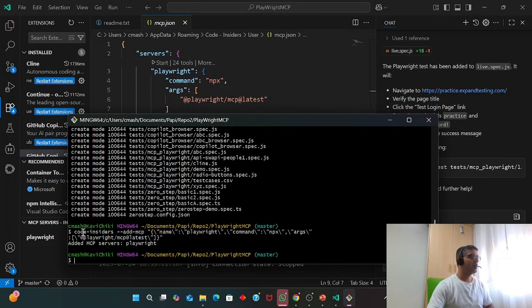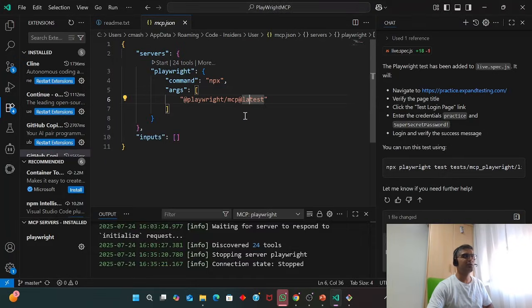See, code insider and add MCP name Playwright. So the name is Playwright here. The command is npx, and the argument is Playwright slash MCP at latest. So exactly the same command.